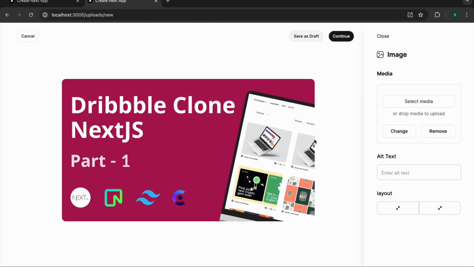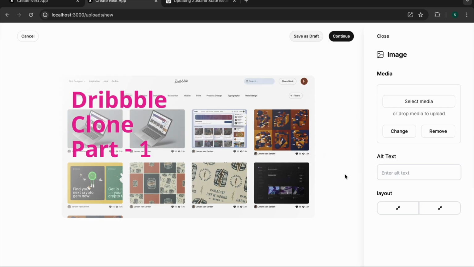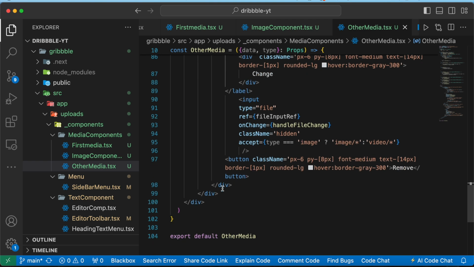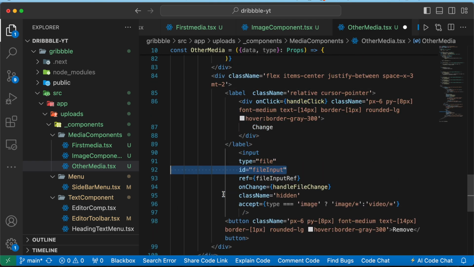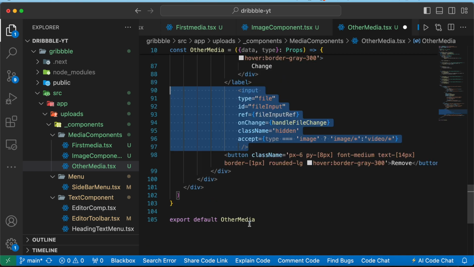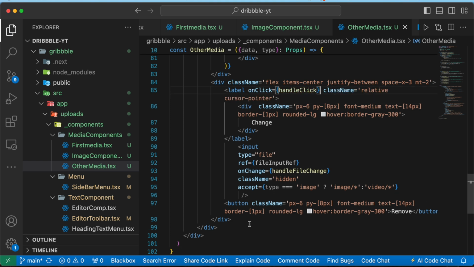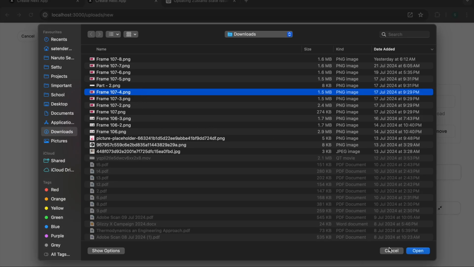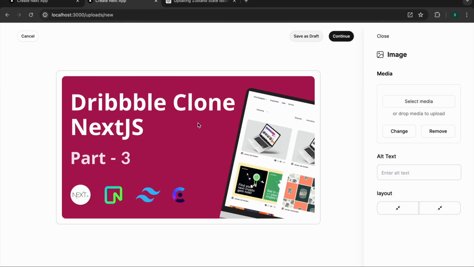So let's fix that. Okay, I was able to solve the problem. Actually we need to make this input outside this label. Also, we had a label over here just below this div, and we need to remove that as well. And we can move this onClick handler function to this label. Now let's save, and now this should work. Okay, and now we are able to change the images without reopening our finder.